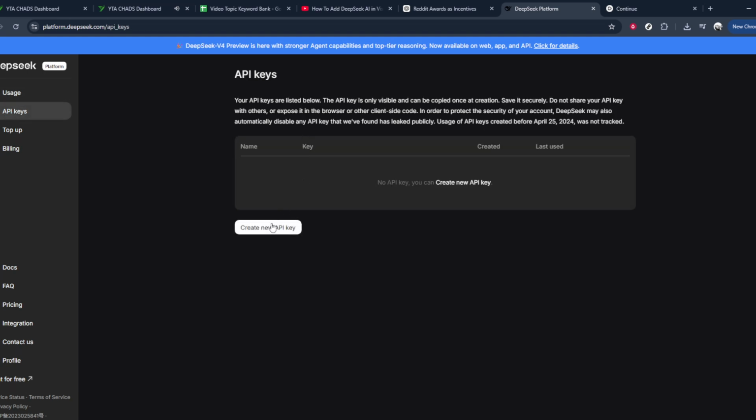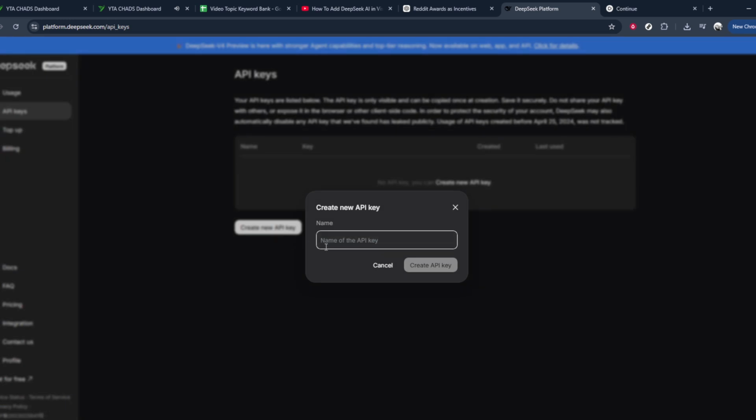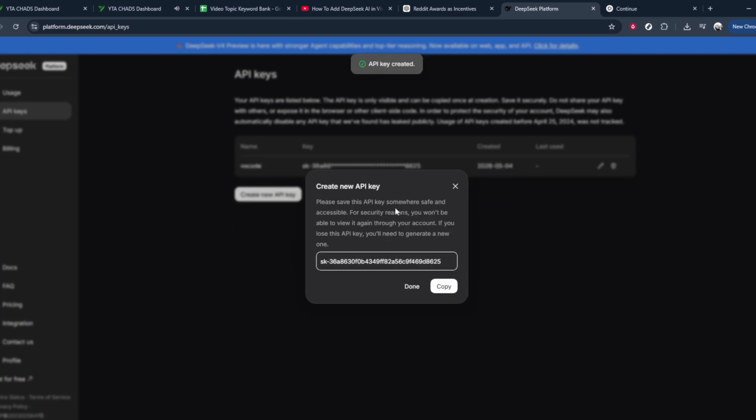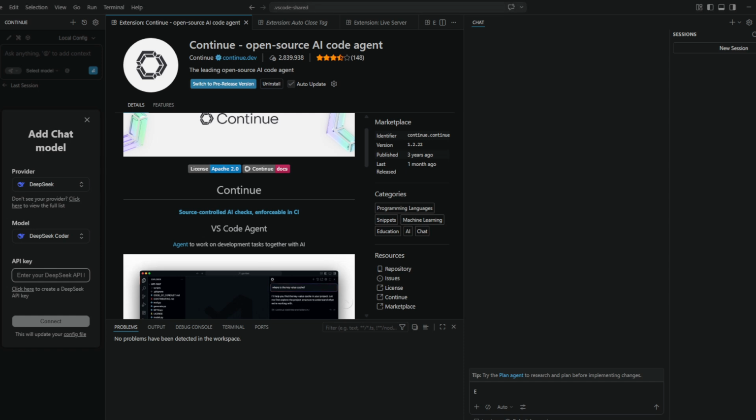Go back to Visual Studio Code and return to the Continue extension settings or configuration area. Find the field where it asks for your API key and paste the key you just copied from the Deepseek platform. Once the key is in place, the extension should be fully connected. That's it. Deepseek is now installed and configured in Visual Studio Code, and you're ready to start using it to assist with your coding.